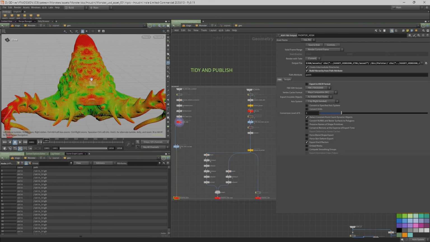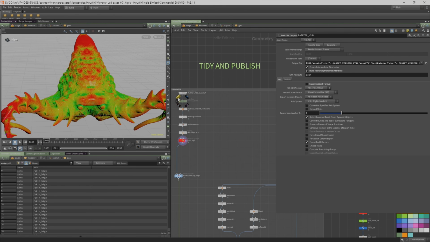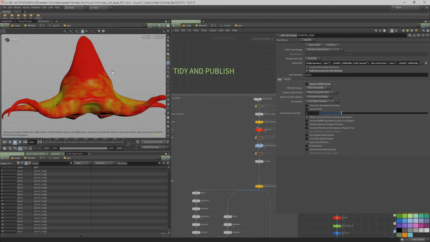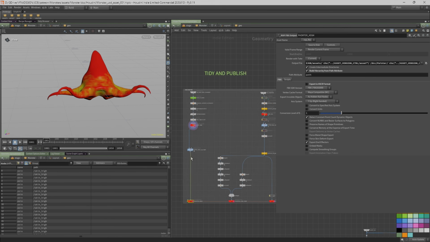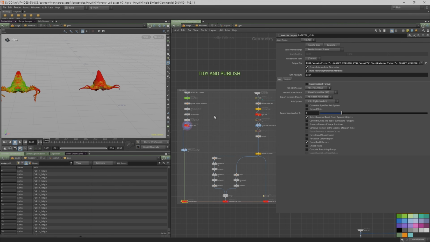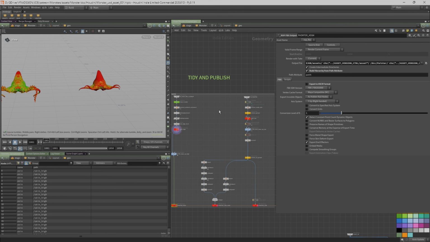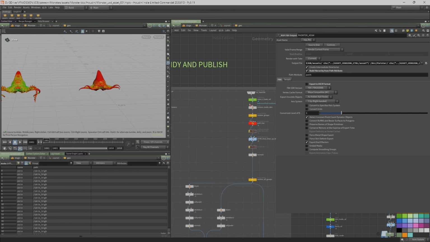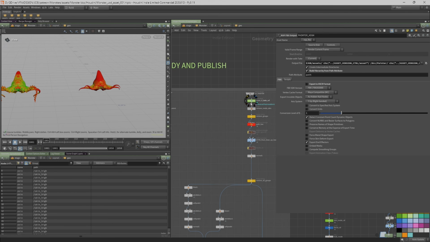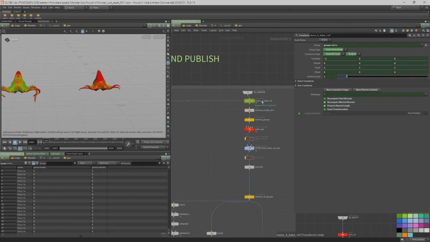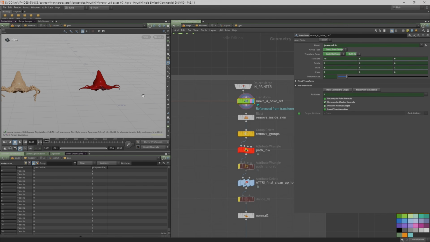The problem is when you export them, they're in the same spot. So when you try to bake, you get some weird artifacts. So what you can do is add a transform here to move one mesh over to one side, like so. And then make sure that this mesh gets the same transform.